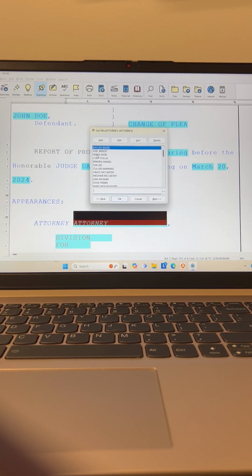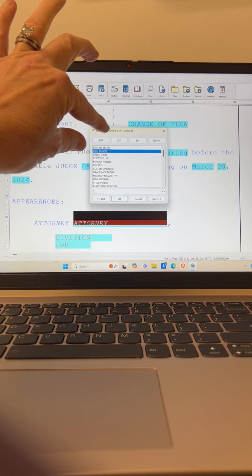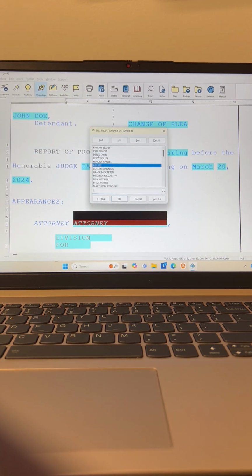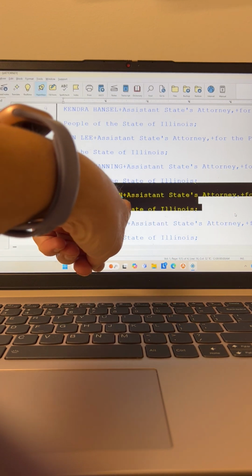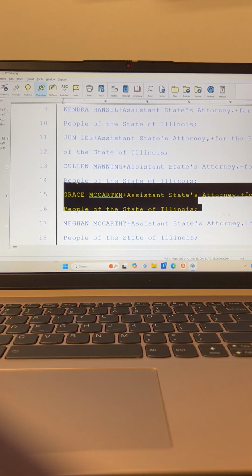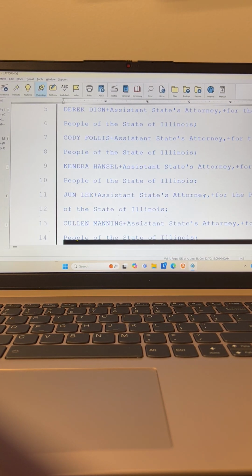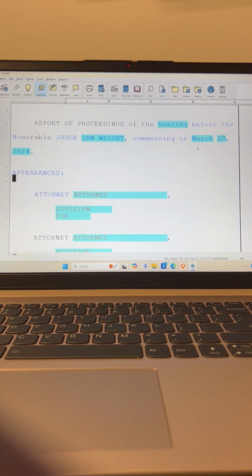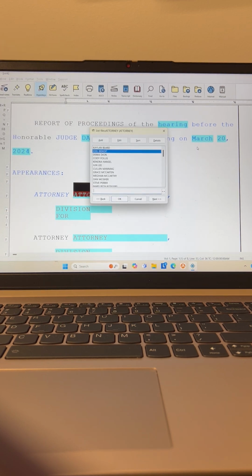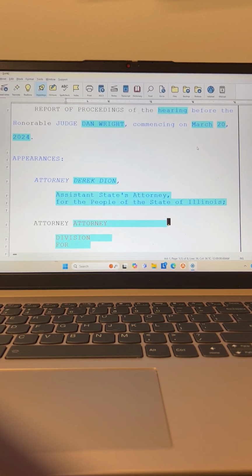Now, again, I am sending you my pick list for the attorneys, and it's called Z Attorney. This will fill in. You can see, here's what the pick list looks like. So it's their name plus Assistant State's Attorney for the state of Illinois. So that is how it looks. Now you can use mine as a template, and then that way you can just add your own attorneys. And as you'll see, that automatically filled in.